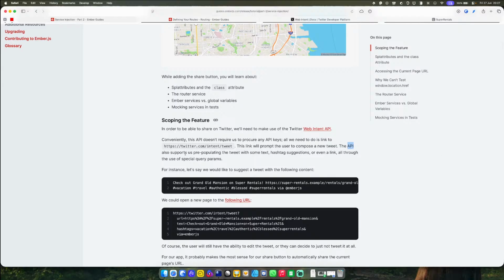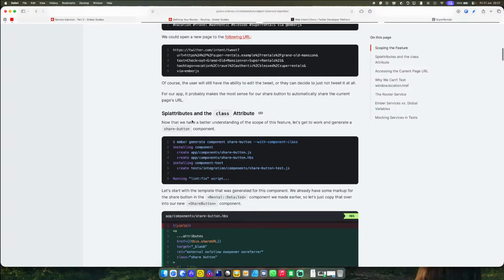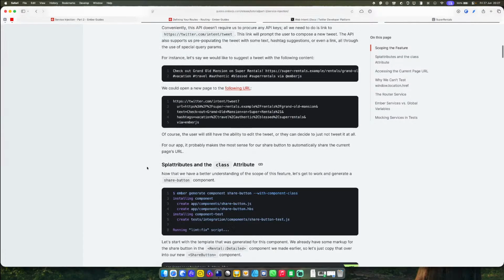So, the API also supports us pre-populating the tweet with some text, hashtag suggestions, or even a link, through the use of special query params. It's almost as if it's an API of something. Okay, we know that already. Let's forget that. Splat attributes and the class attribute. So this is where they got it. This is a special Ember word, splat attributes. Of course, the users will still have the ability to edit the tweet.